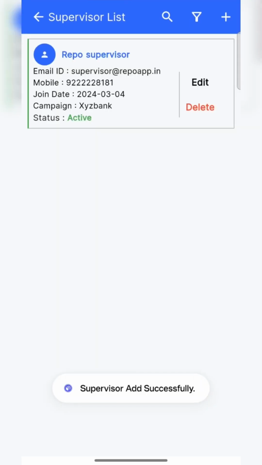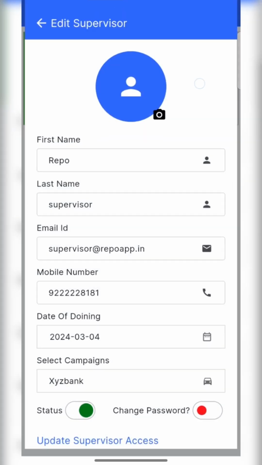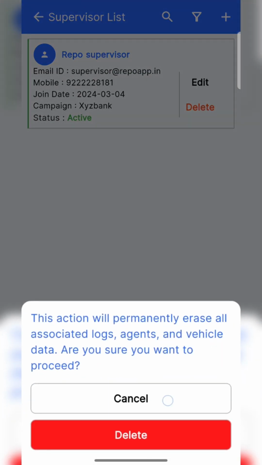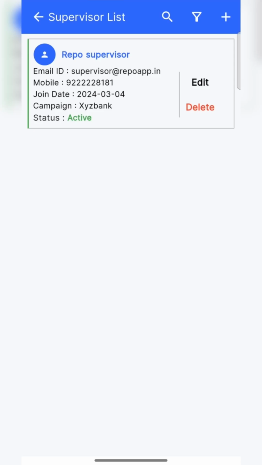Upon successful creation, the supervisor will be listed among other supervisors. You have the flexibility to edit or delete supervisors and modify their access privileges as required. With this, your supervisor is successfully created. You can create multiple supervisors according to your package requirements.